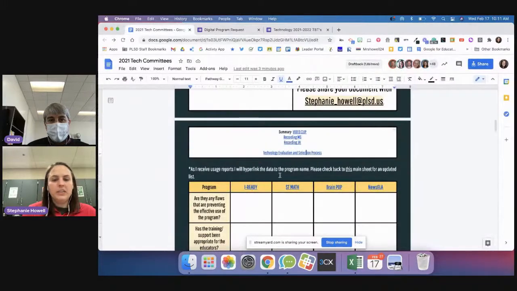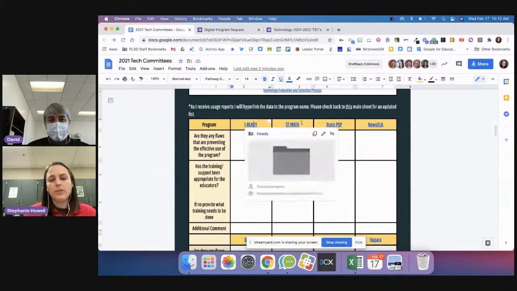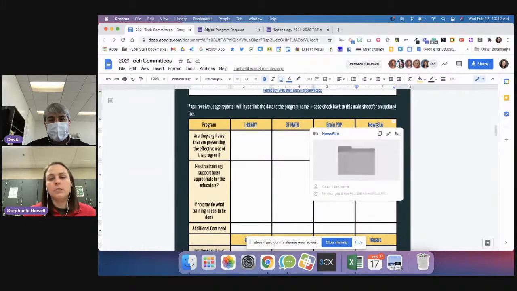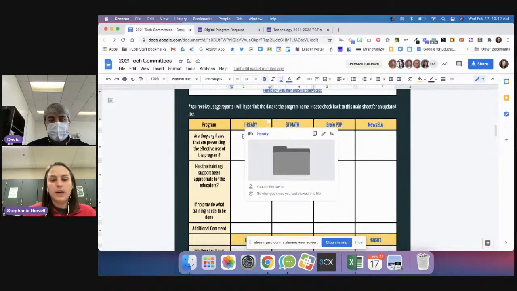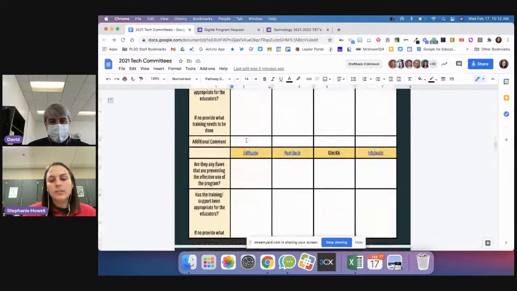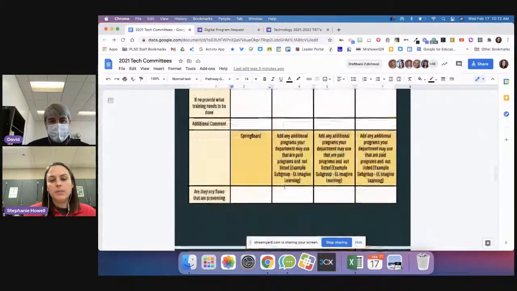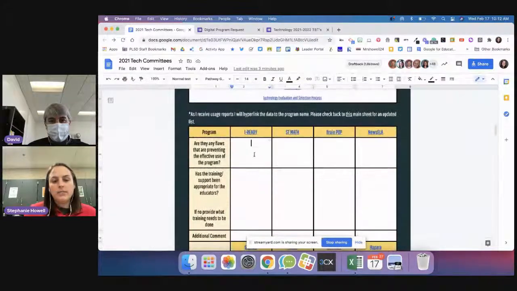And so after you kind of understand the process, this is where you guys come into play with your feedback. Right here, I have all of the programs that the technology department pays for. These are programs that are bought by our department, instructional technology. And if there's a program that is bought by another department, I left room for that. Right here, what you'll answer for every program that you use. If you don't use a program, you're going to leave it blank.